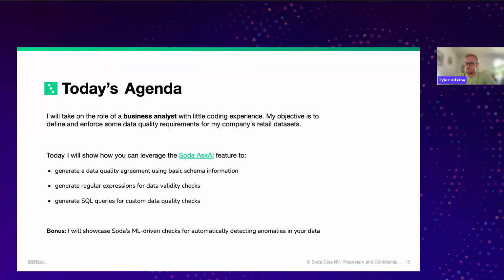Today I'm going to take on the role of a business analyst with not a lot of coding experience. And my objective is to define and enforce some data quality requirements for my company's retail data. So I'll show you how you can use Soda's Ask AI feature to first generate a data quality agreement using some basic information about a table. I'll show how you can generate regular expressions for data validity checks. These are used to check the format of the data. And then finally, I'll show how you can use Ask AI to generate SQL queries so that you can build custom data quality checks. And finally, at the end, I'll showcase how Soda's machine learning driven checks can be used to automatically detect anomalies in your data.